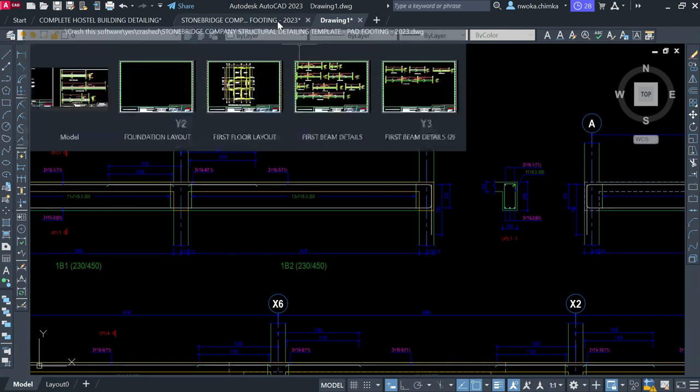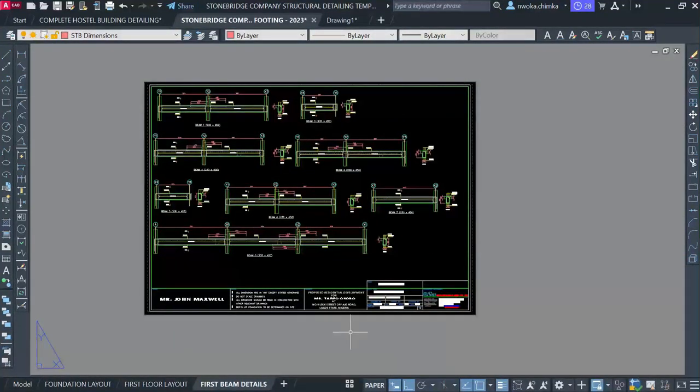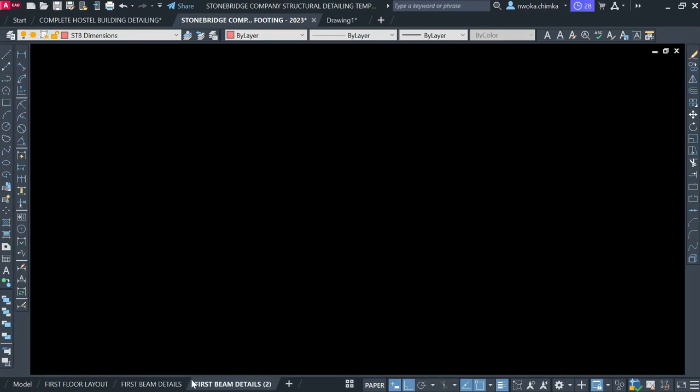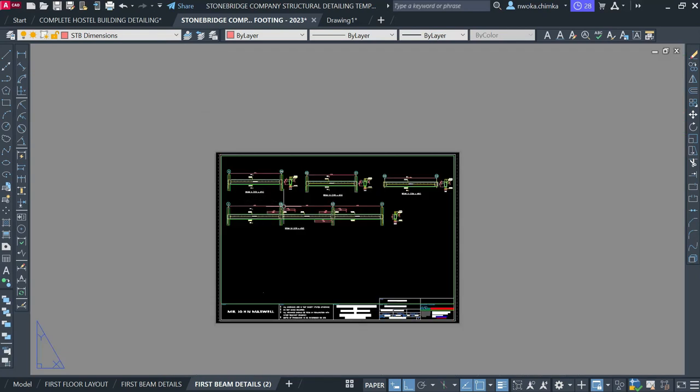Okay, so right now, in our last video, I showed you all these, and then we also created another sheet, sheet 2 of our beam details, because sheet 1 was not able to contain all the beam drawings. So we created an additional sheet, which I showed you in our last video, which is part 1 of this Stonebridge 2023 release structural detailing template.